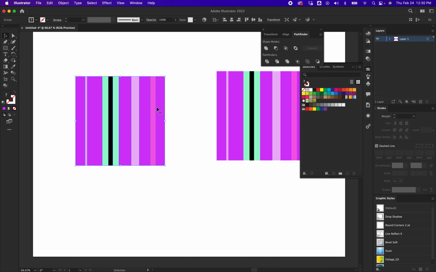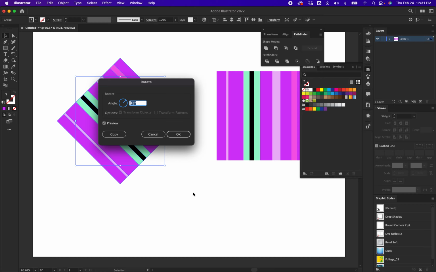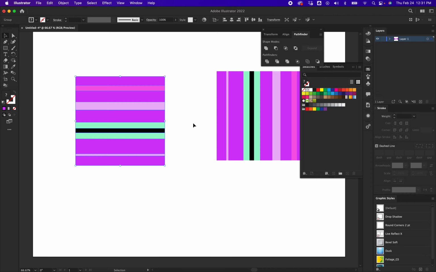I'm going to select everything on this again by just marquee selecting with my selection tool, and I want to rotate this. So I'm going to right click, go to transform, rotate, and choose 90 degrees. I have preview selected, so it should be showing me what this is, but I'm going to go ahead and click OK, and it has switched my stripes to a horizontal orientation now.